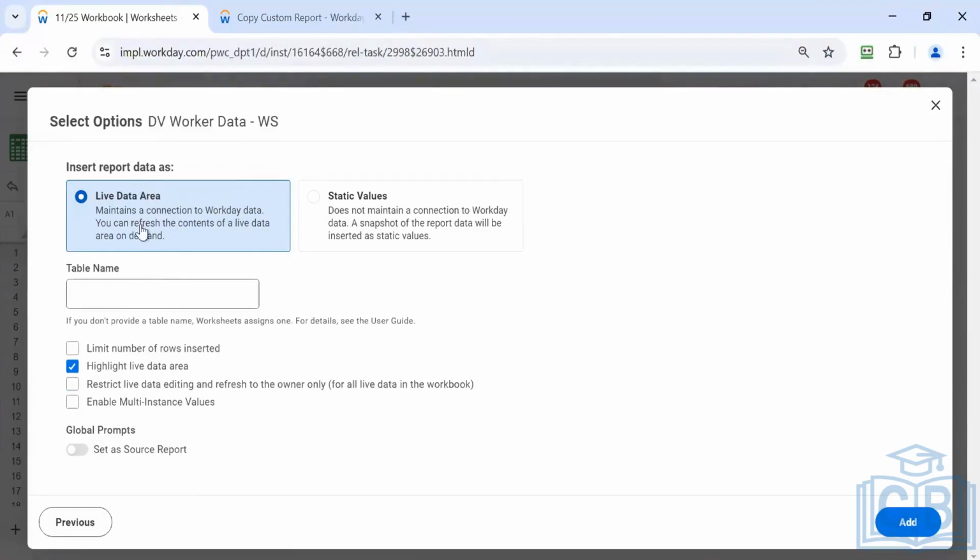Here we will choose live data for now. Table name: if you don't provide a table name, the worksheet assigns one. Table name is the name of the table if you are inserting one. You remember, in Excel we have tables. The data is stored in a tabular format or in a normal format, and it shows accordingly. Then there's limit the number of rows inserted, say if I have no data more than, let's say, 100.